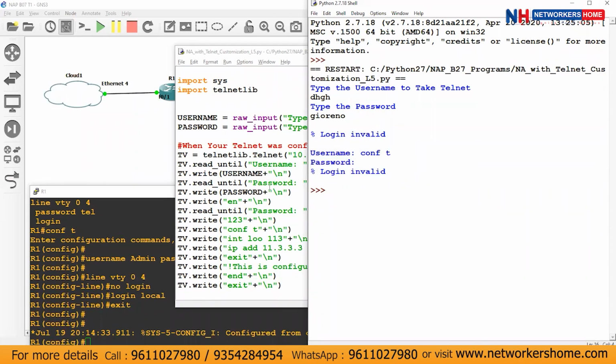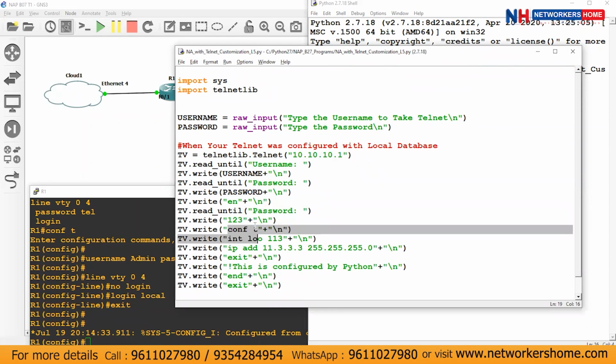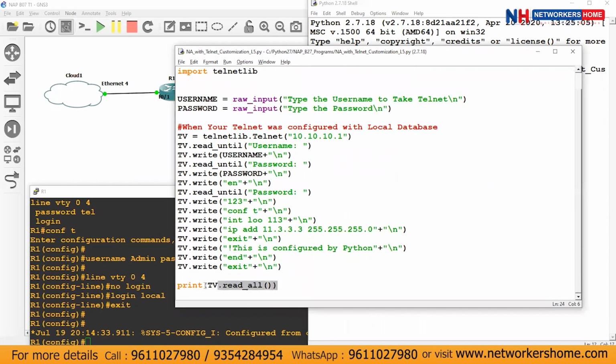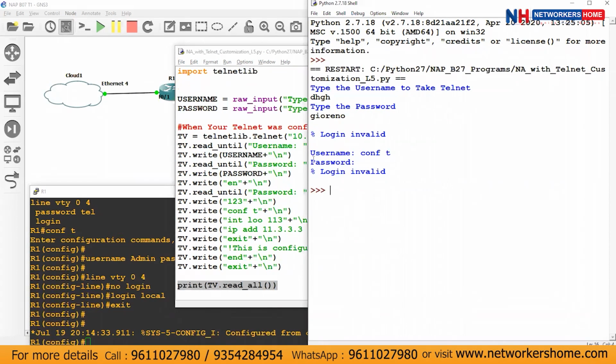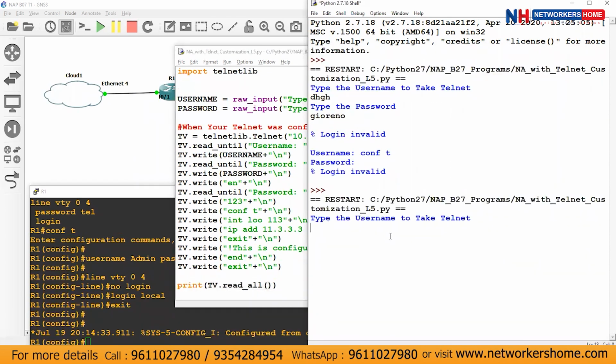Then the other script tries to run. Password is wrong. Then it will try to run this configure terminal, and that configure terminal you can see here. Because of this concept, whatever we do, let me show. Then login invalid, and we are not able to log in. But now let me run again. And now I'm typing the right username. So username is admin and password is A123.